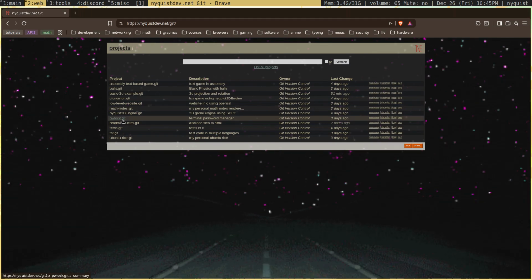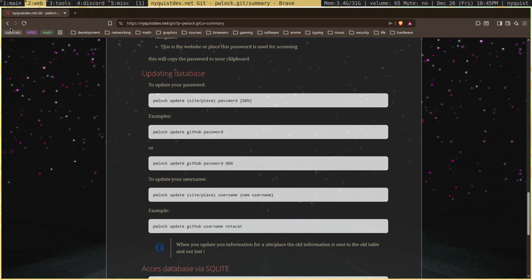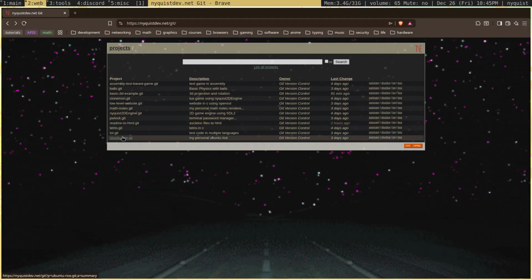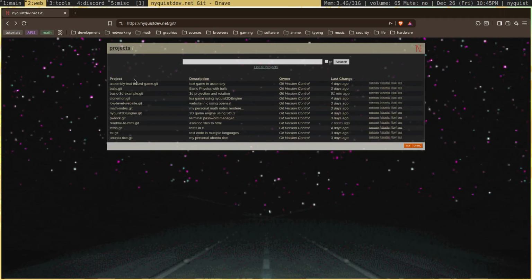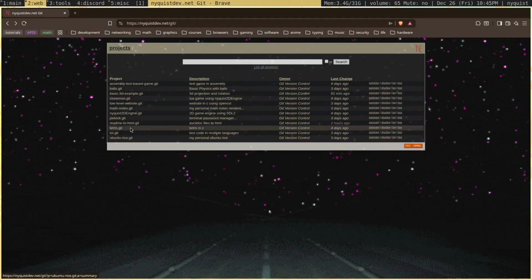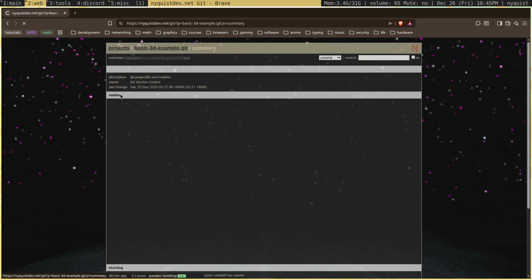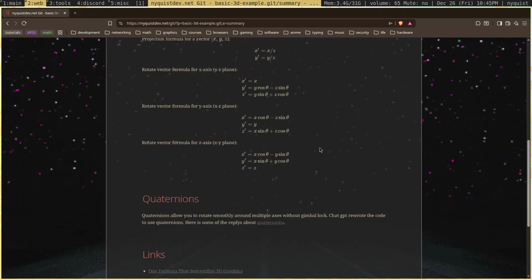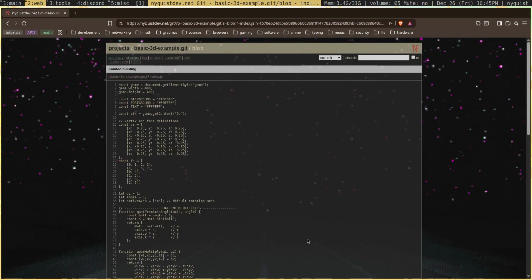So if I click on a project here, this is the readme.html that is made from AsciiDoctor. There's a lot of different README files here, but I have lots of projects in here you can look through. Some of which being a simple 3D example that just shows some code about rendering 3D images.